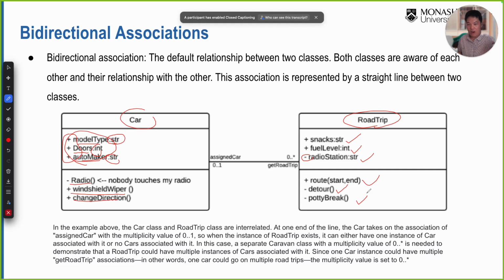Now let's take a look at the relationship here. What is this? Either 0 or 1, right? Either 0 or 1 car can have 0 or more road trip. That's how I will read this one.